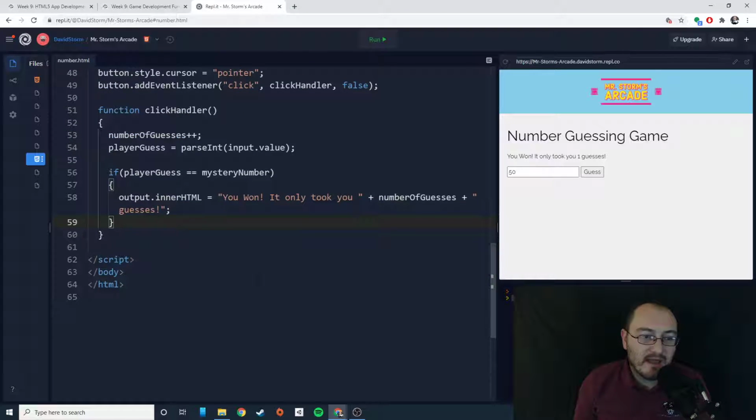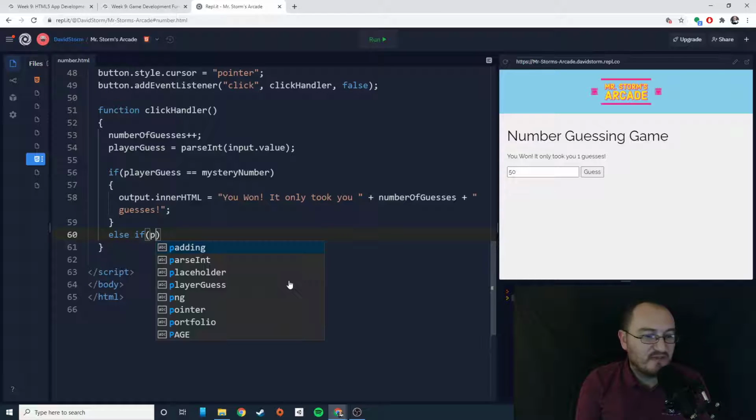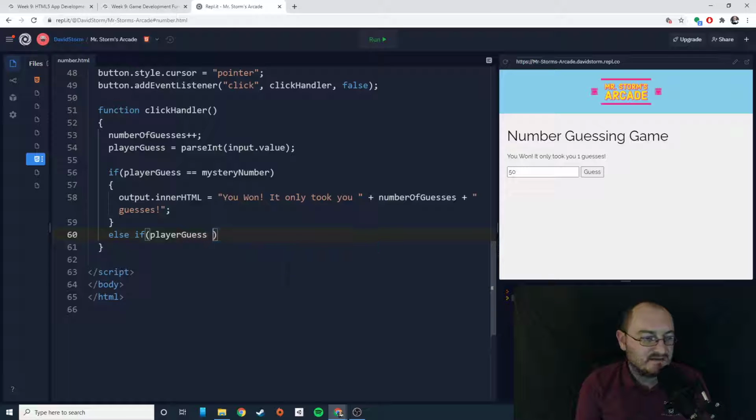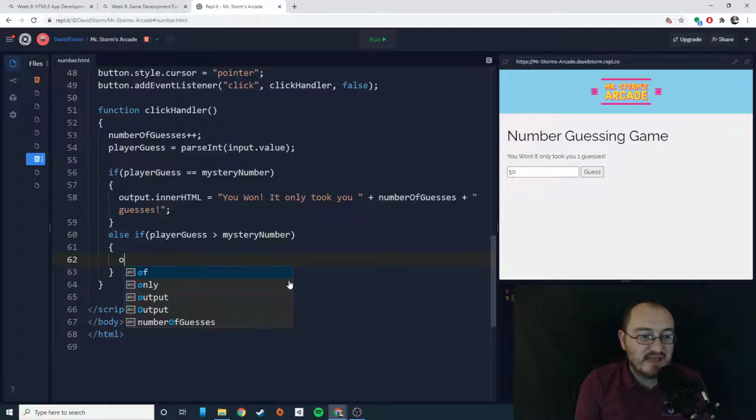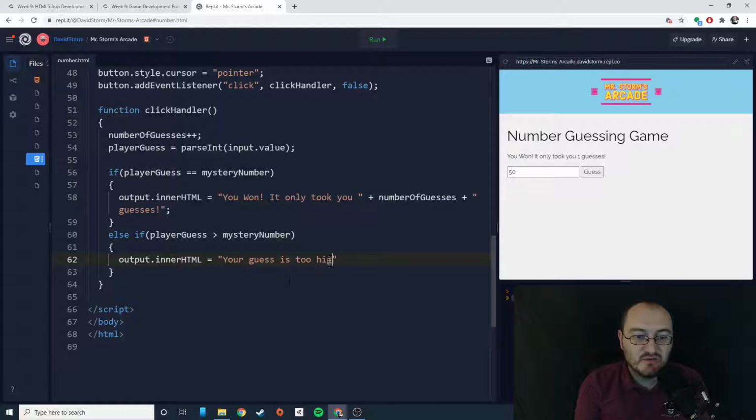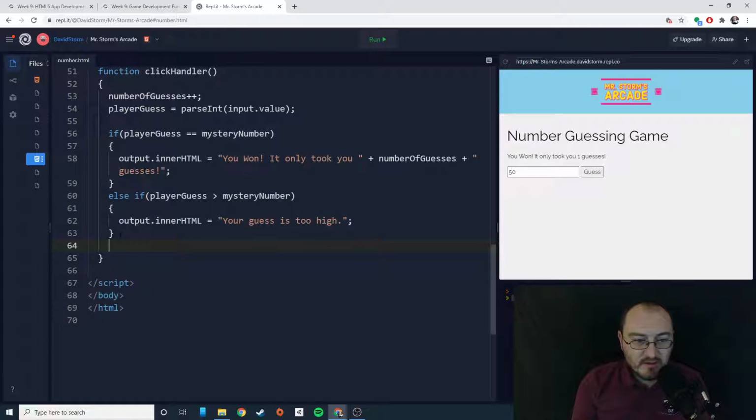So let's figure out what happens if they enter the wrong thing. So we're going to say else if, and let's say if playerGuess is greater than mysteryNumber. So their guess is too high. So then we can say output dot innerHTML equals "Your guess is too high." Then the only thing we have left is if their guess is too low.